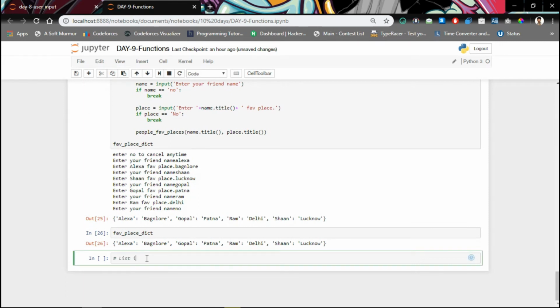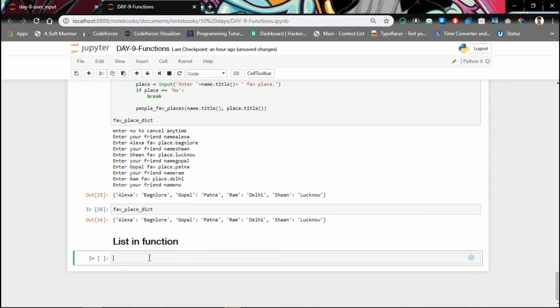List function. Okay, let me show you. Suppose I am writing a function to print a name.